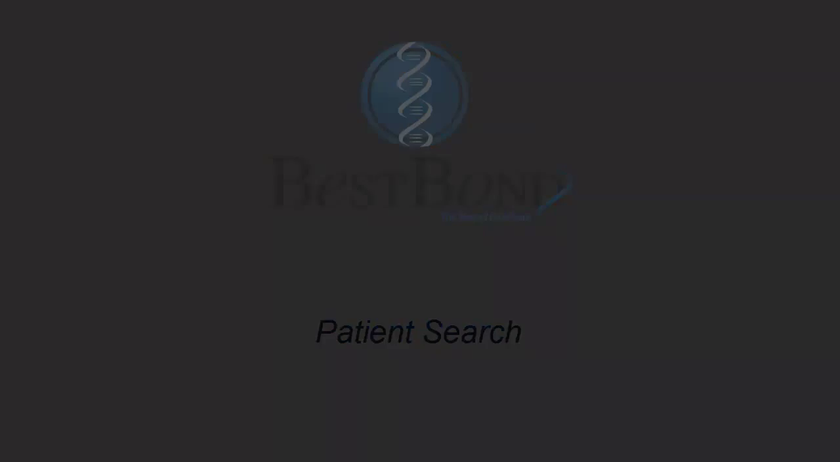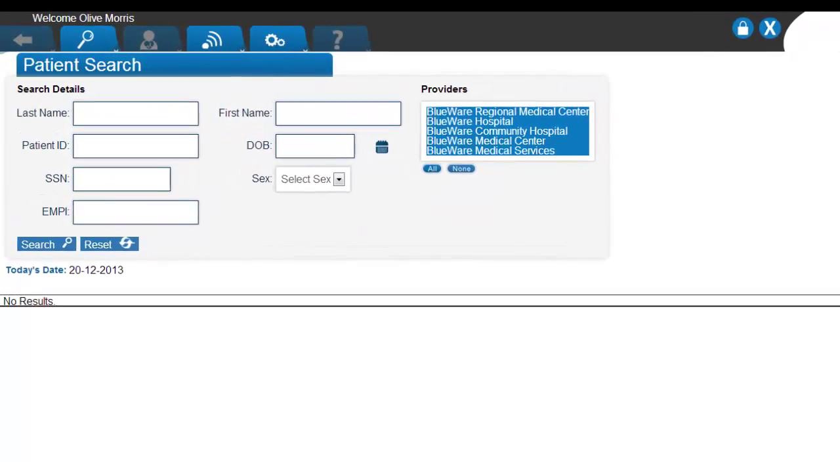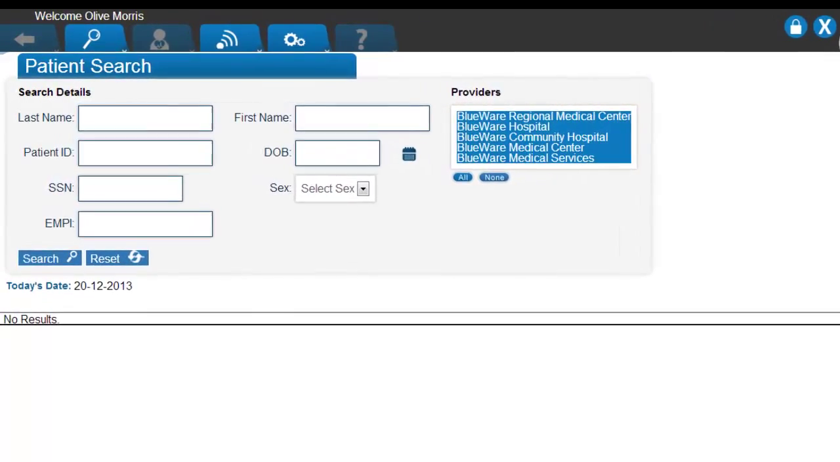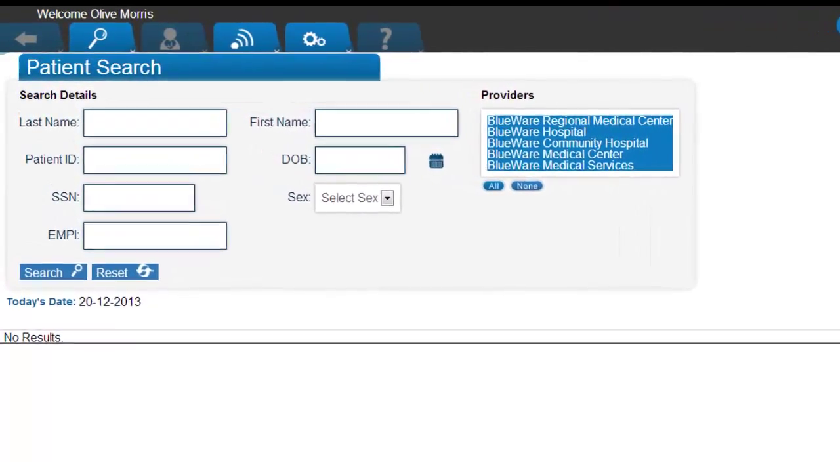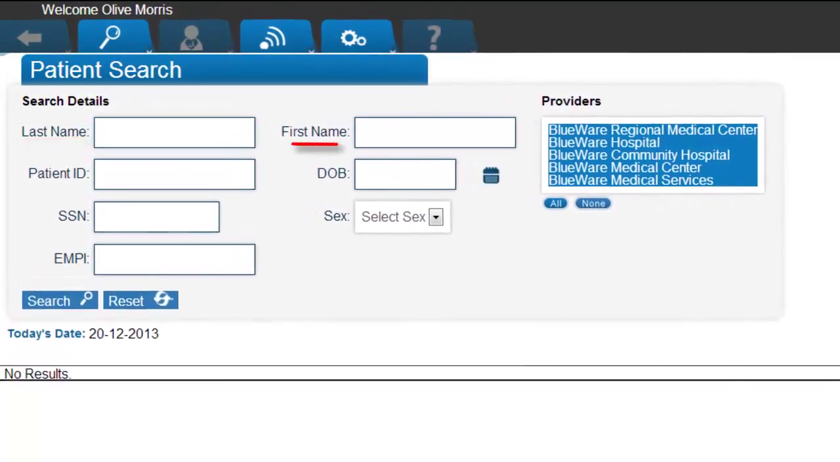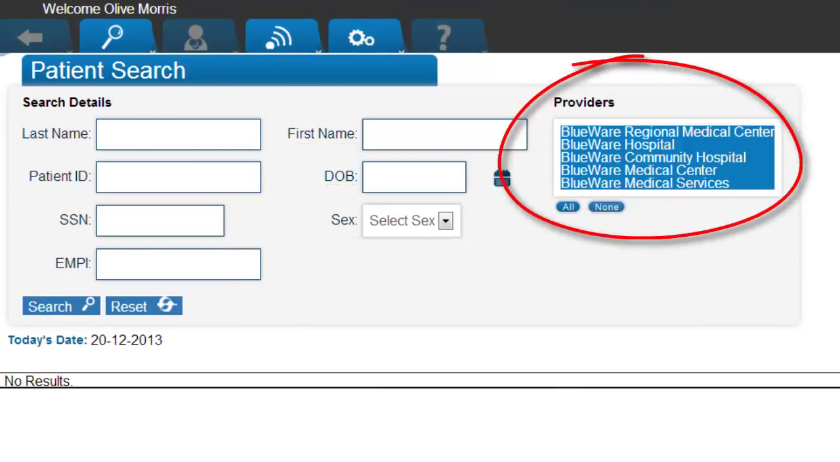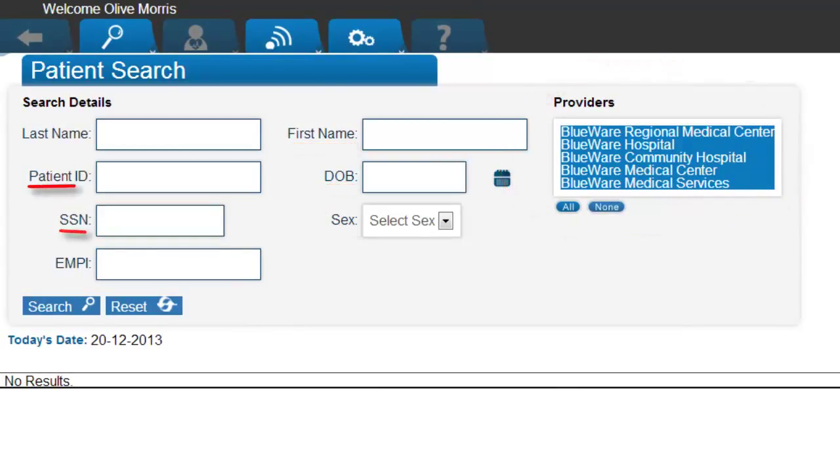The first search we are going to cover is the patient search screen, which is also known as your home screen. You can search for specific patients using these search fields: last name, first name, sex, date of birth, provider, social security number, patient ID number or medical record number, or finally, EMPI number.